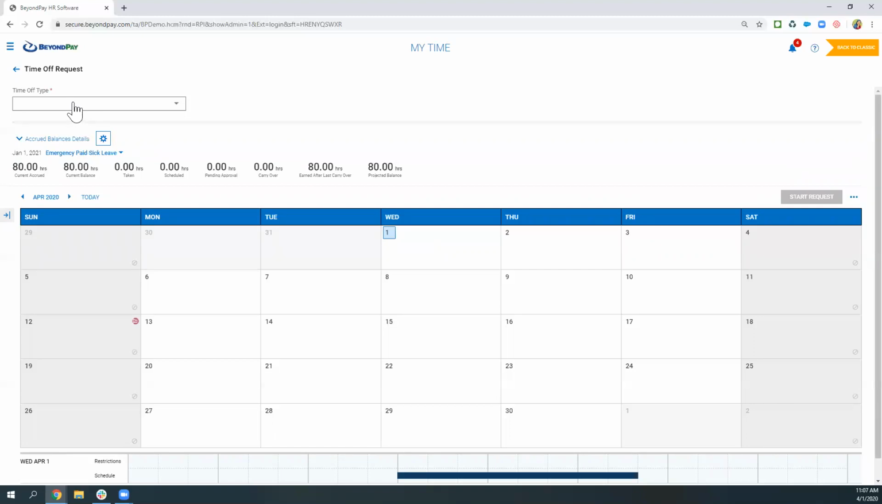As I start this request, I'm going to click the drop-down under Time Off Type. These time offs that are available related to the Coronavirus Response Act have been set up for you. There are specific pay rates tied to these types of requests that are available. You'll want to make sure that you select the correct type of time off based on the type of leave you're taking.